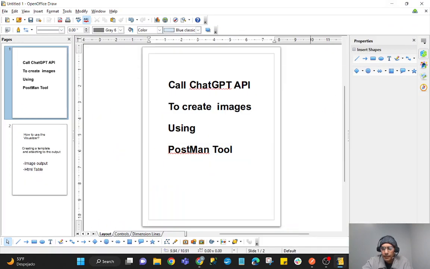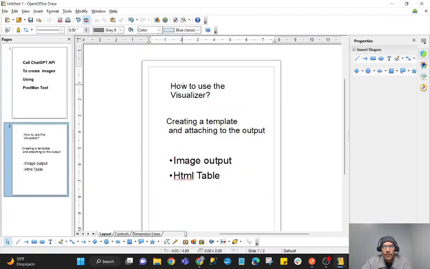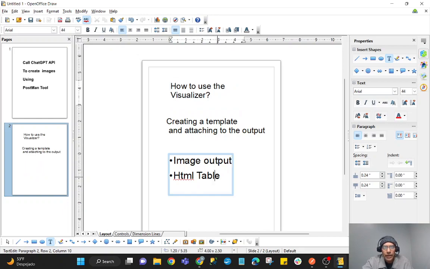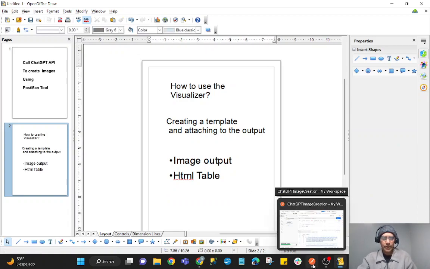Okay, let's get into the Postman. Today we are going to see how to use the visualizer, creating a template and attaching it to the output. And we'll do it with two samples, an image output and an HTML table output. Okay, let's do these things today. Let's jump into the Postman.